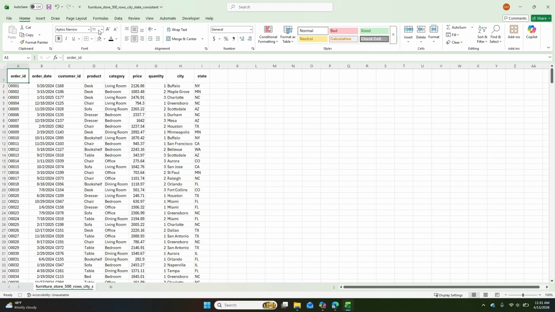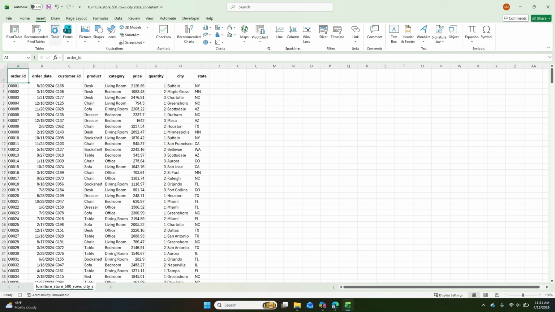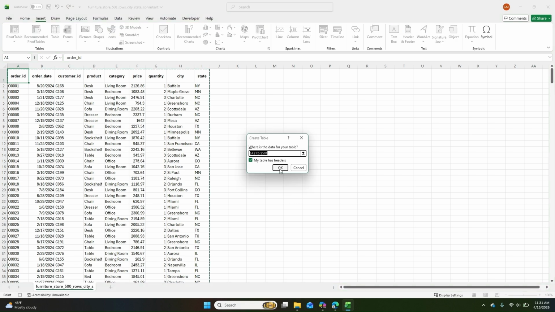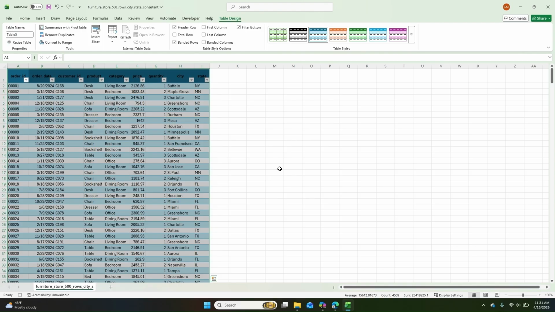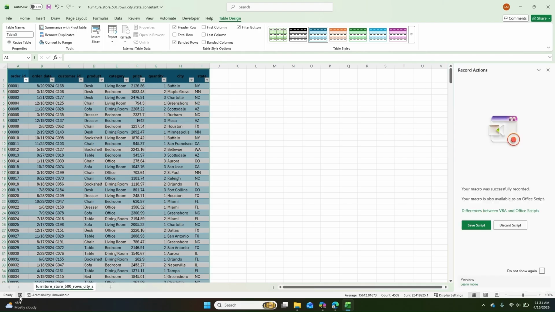And now I want to insert a table. And yes, I would like my headers. I hit OK, and I am done. And once I am done formatting my spreadsheet, I hit stop, and my macro is done. It's been recorded.